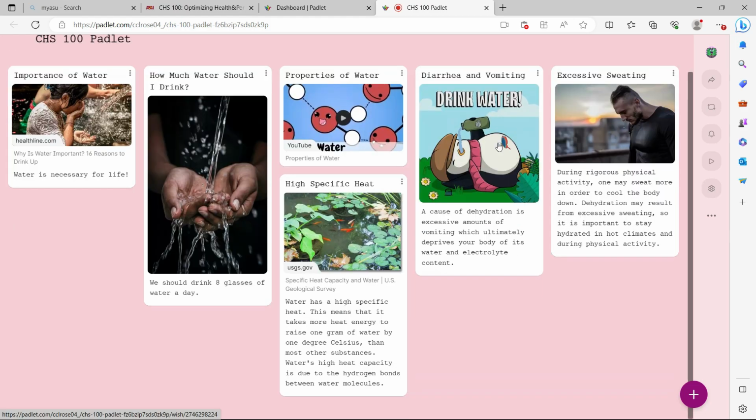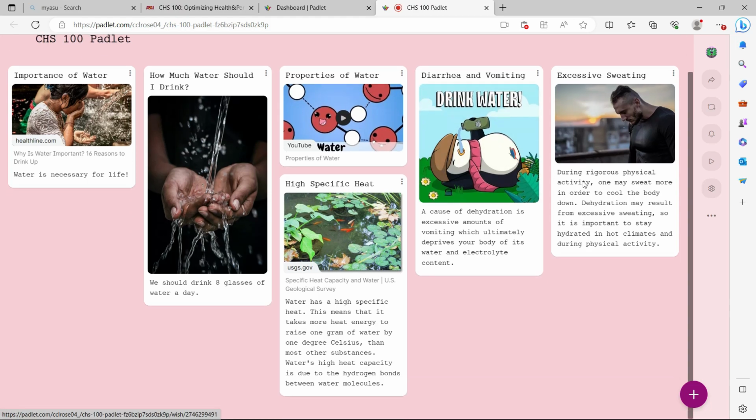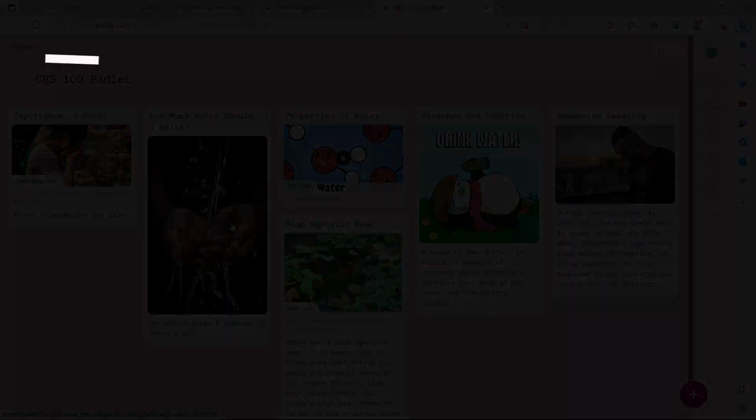Another form of etiquette is you want to make sure that your links for your information are credible and reliable sources. So just make sure when you're making your Padlet, it is aesthetically pleasing to look at, and it has appropriate information that is accurate along with multiple posts about certain topics.